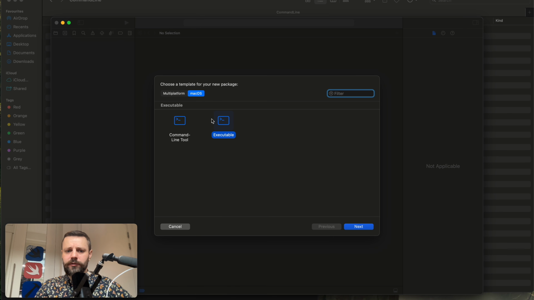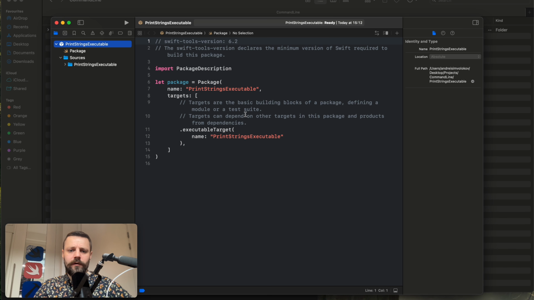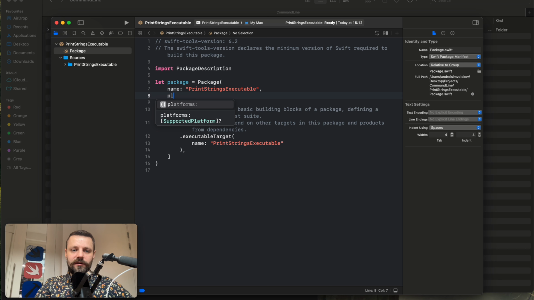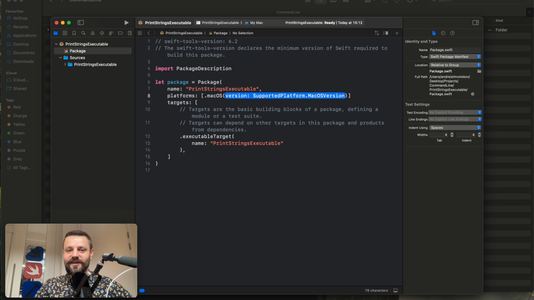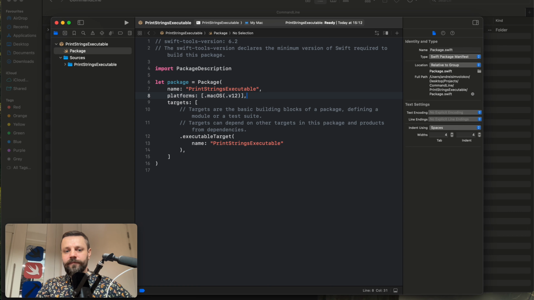There are several templates which we could use for this project. Let's go for macOS executable, and we will name it as a printString executable project. So here is our package configuration. Let's tune it a little bit. I would limit the usage of this package for some platforms, for example, for macOS for version 12 and above.